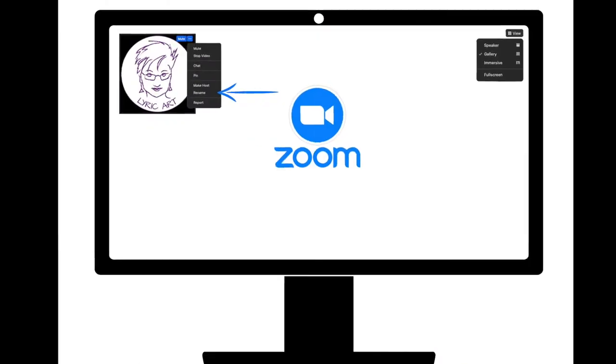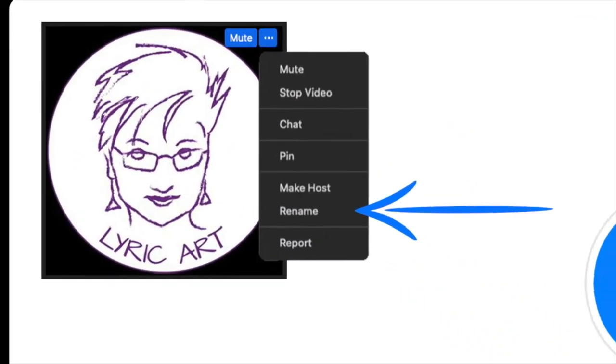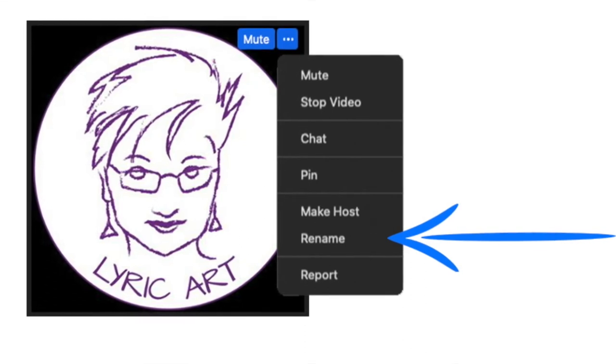We're on a big gallery view right now. So if you all will take your mouse or tap your finger on your device until you see three little dots. Tap your device, look for your own face, tap that corner, and you should see those three dots in the corner.